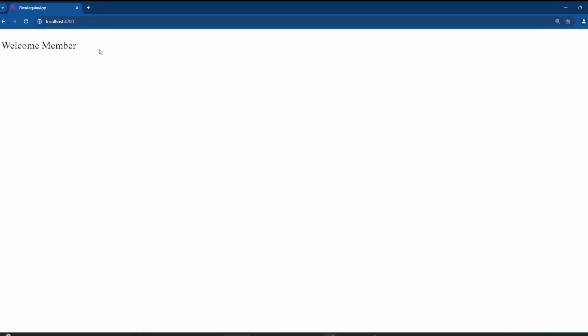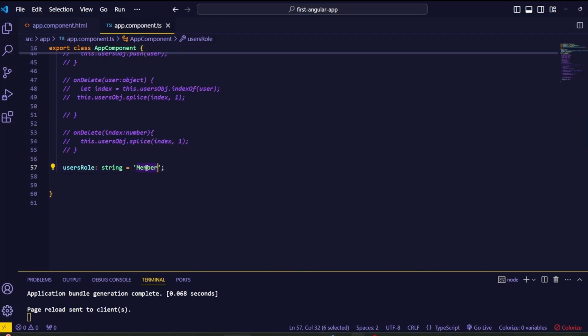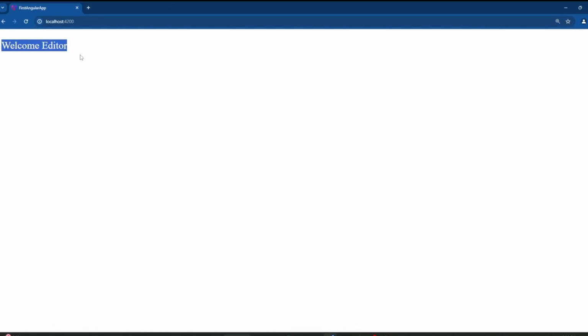Still we got this member message. Why is that? Because this user role value is set as member. So change this to editor. Save this and go to the browser. As you guys can see here, this time we got the editor message.